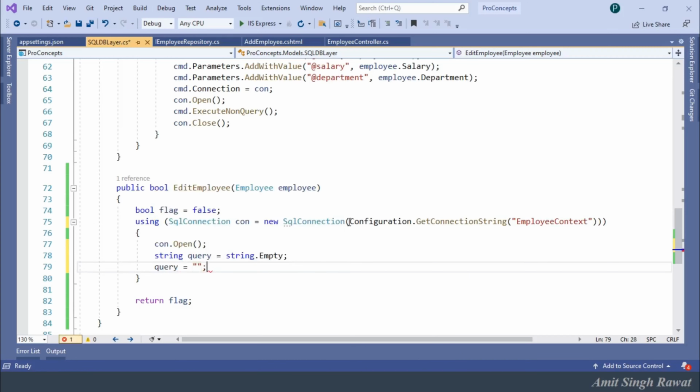Now query is equal to update tblEmployee set Name is equal to @name, comma, Salary is equal to @salary, comma, Department is equal to @department, where ID is equal to @ID.